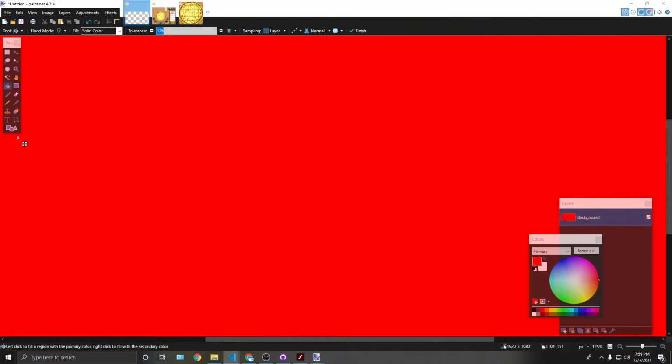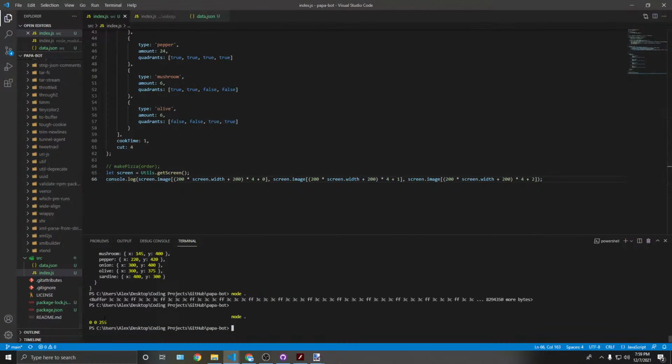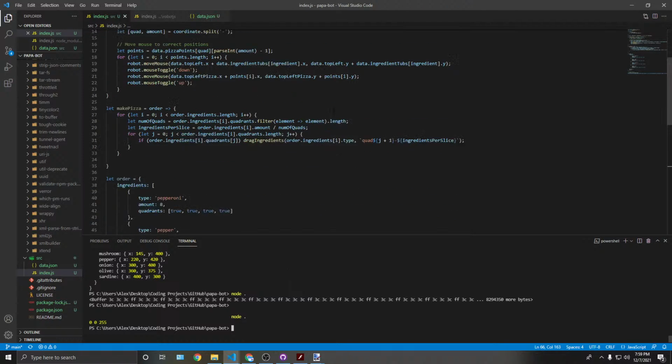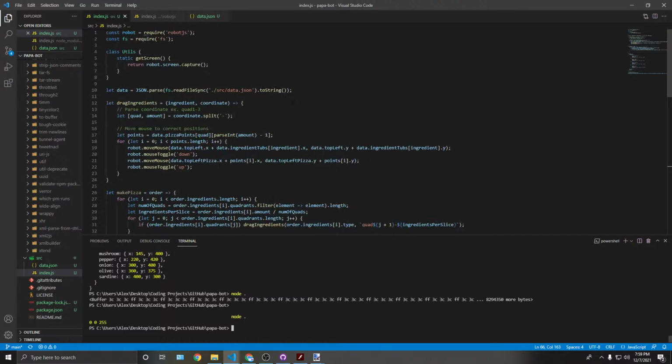So now if I run that over here, okay, so yeah, that's the problem. It's saying it's blue. It's not saying it's red. So it's BGR. It's backwards for some reason, which I have to account for in the get screen because it's backwards. I don't know why. I wanted to return a correct bitmap.